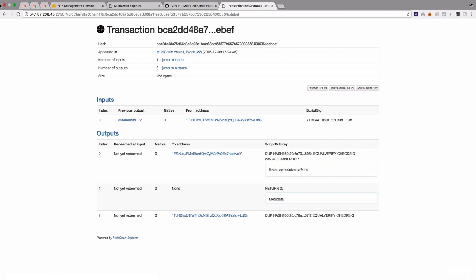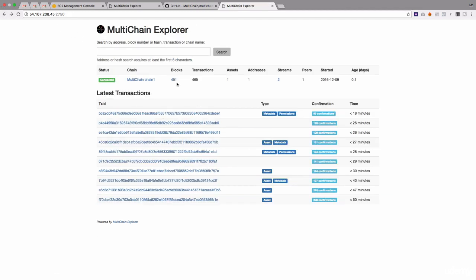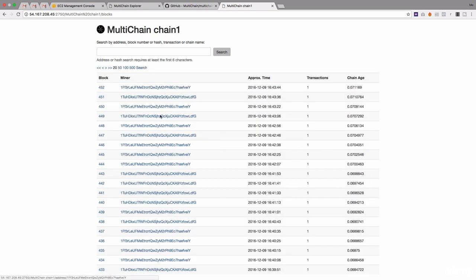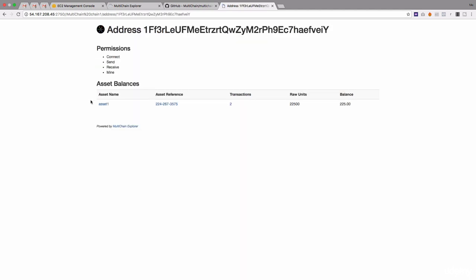If you go to the blocks, there are 451 blocks, right? Which will keep increasing, of course. So you'll see who was the miner, as you can see that it is being shifted. So miner one, then you can check the address and go to the asset one and then see whatever you want to see here.